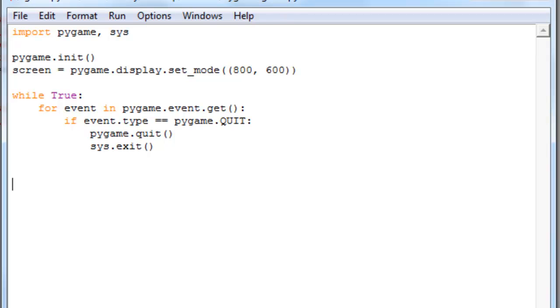So we created the basic window. In the next tutorials, we're going to be adding stuff to the window. But this is the most basic window. I think I've said that enough for now.